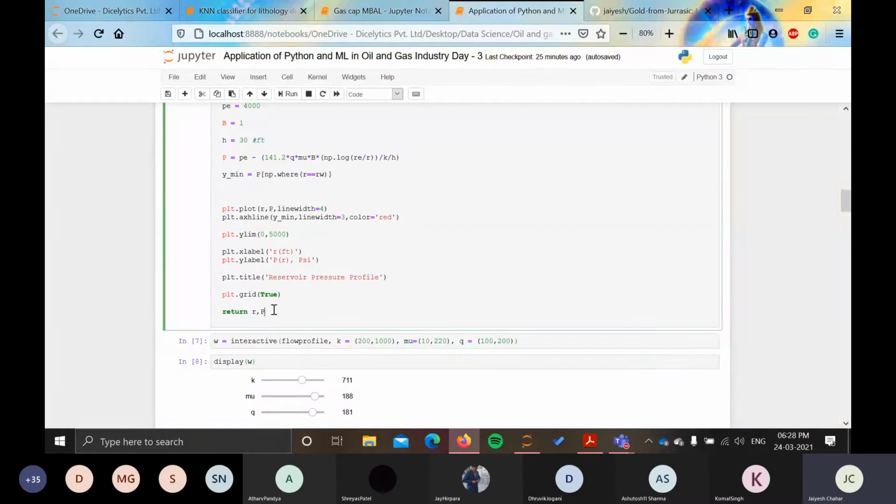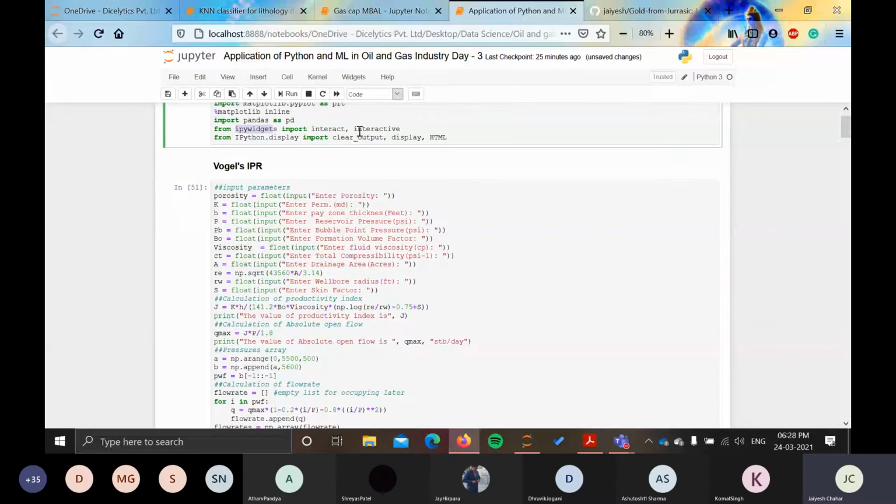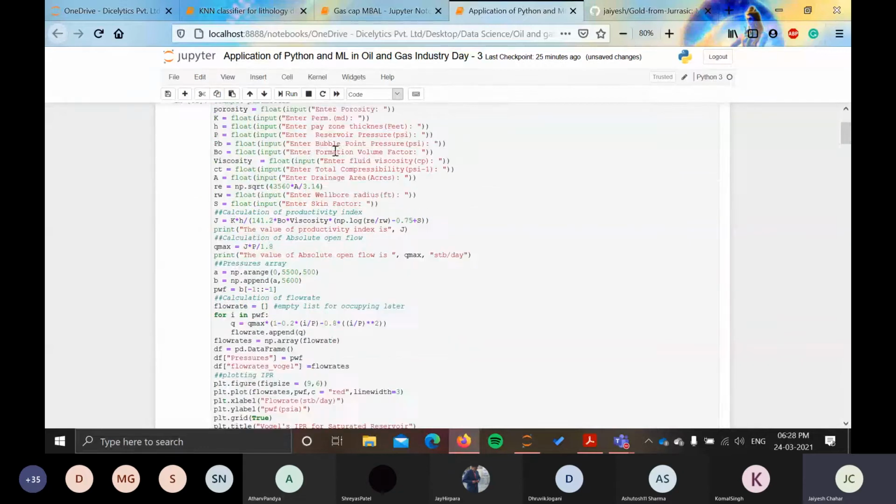After you define this function, you have to use this interactive technique that I have imported here. You can see: from ipywidgets import interact or interactive. ipywidgets is just a library, just like NumPy and Matplotlib. This library has a number of widgets that you can use to make your plots interactive. So I have used this interactive that is imported from ipywidgets here.